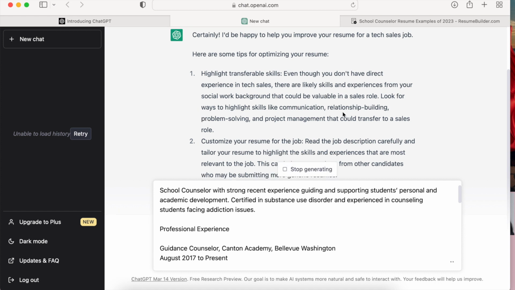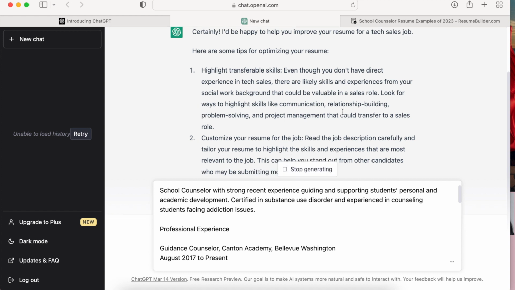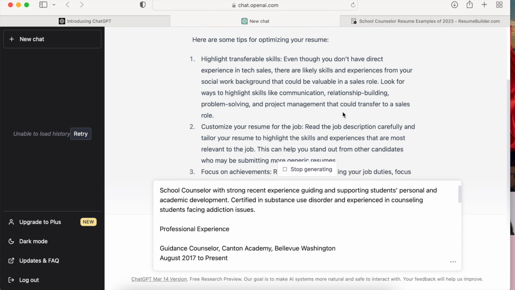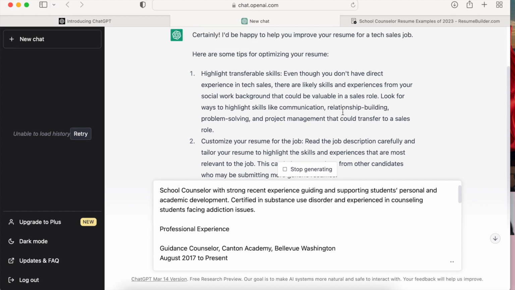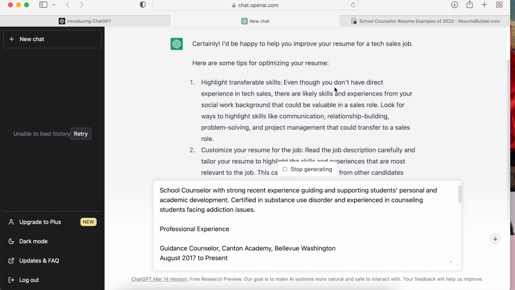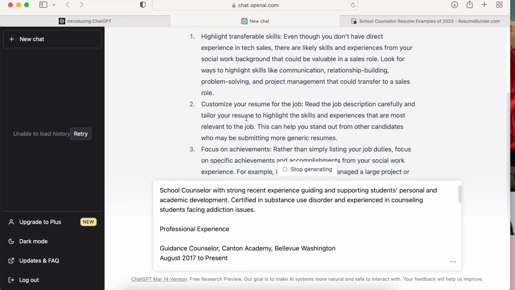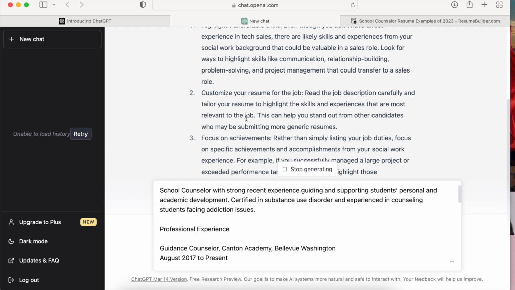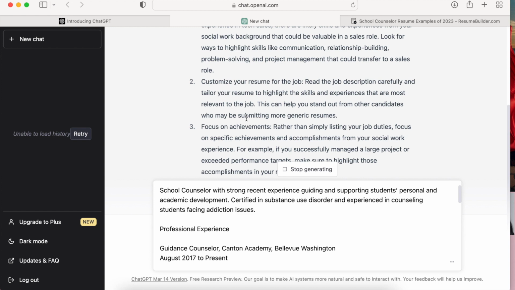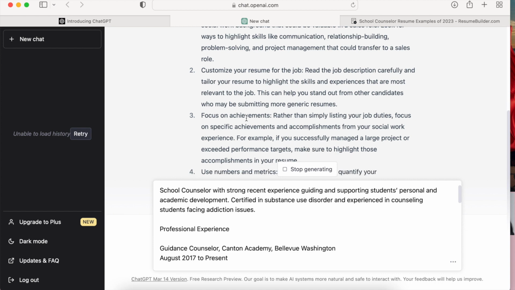And okay, so it's just going to give you different tips on how to improve your resume. It shows you to highlight your skills, customize your resume, focus on your achievements, and more. So right now, it just gives you a full list. Make sure you guys check this out so you can find different ways to improve your resume and optimize it to the best that it could be for when you start applying for jobs.